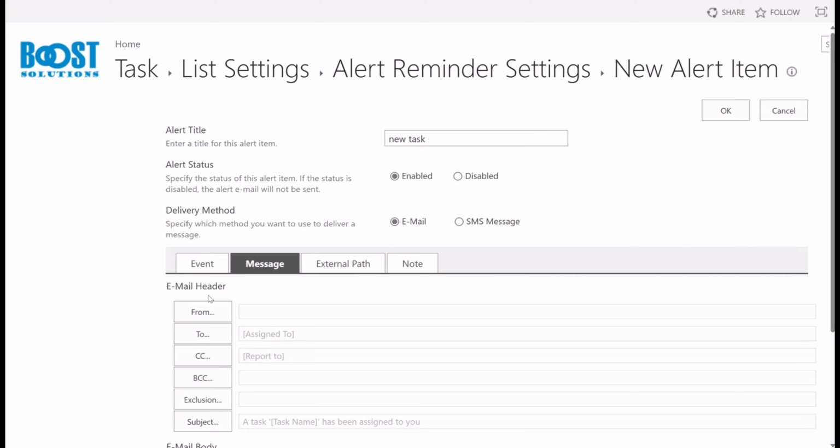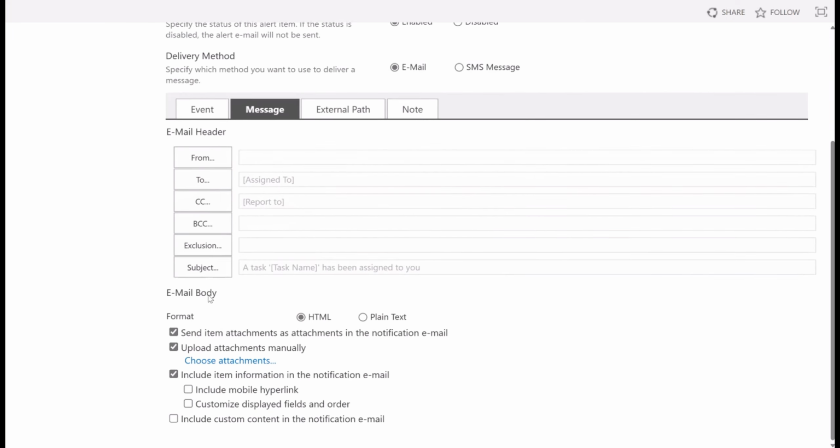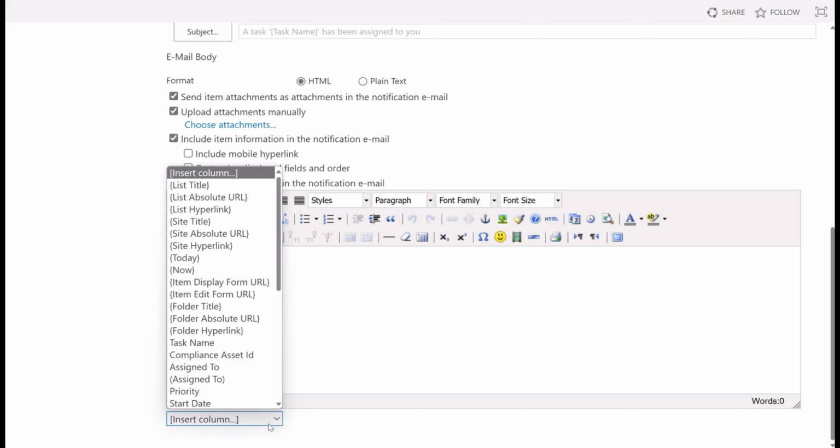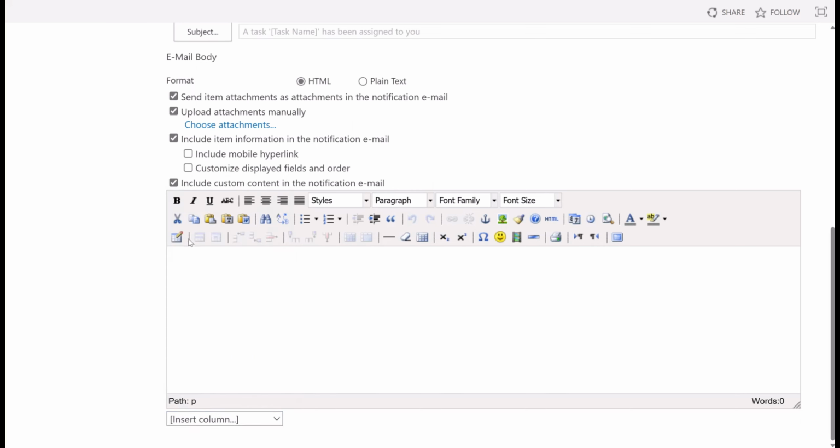Move to the Email Body section, select Include Item Information in the notification email. With this option, the email body will contain the item information. Tick the checkbox of Include Custom Content in the notification email option. This allows you to further customize the email body. You can insert list columns, tables, set text colors, effects, and more.